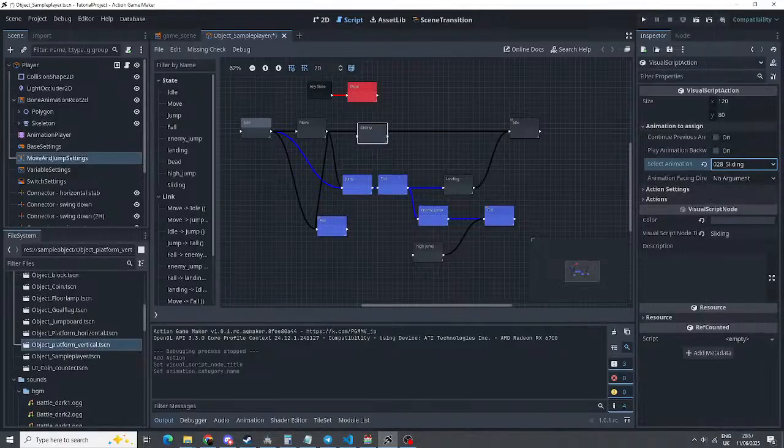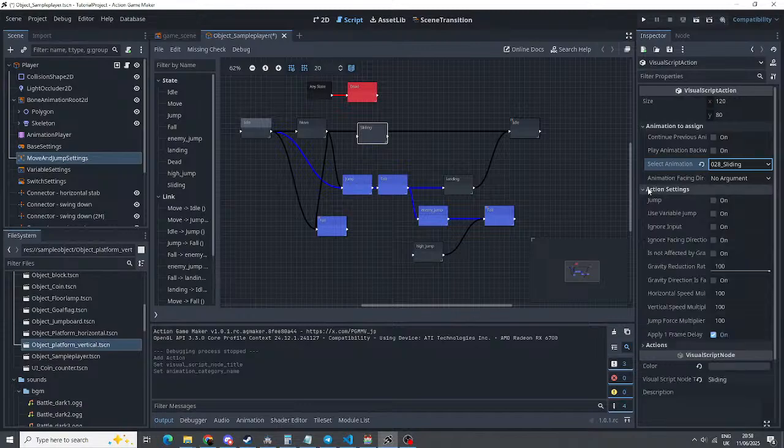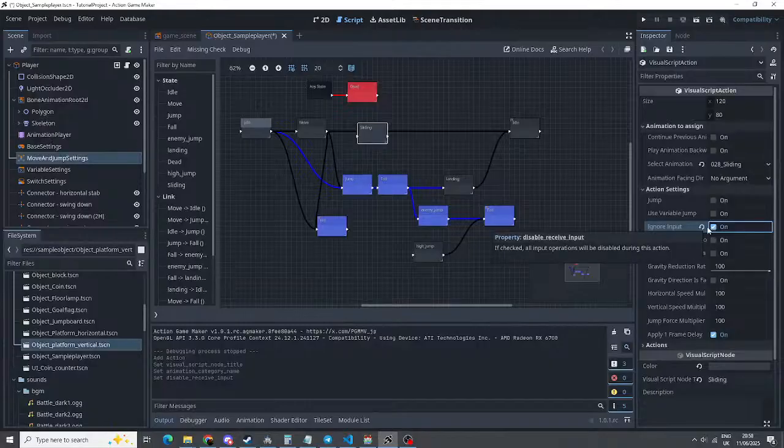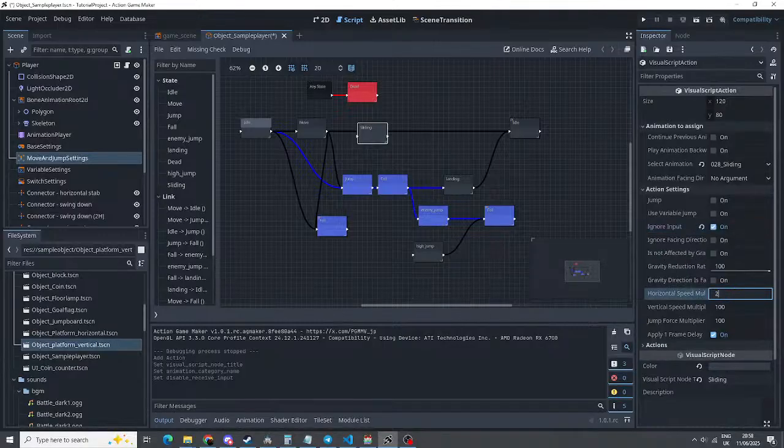Now configure the action settings. To make the dash non-cancelable, check disable movement input during this state. I'm guessing that's ignore input. This prevents player input from interrupting the action while it's playing. Next, set the horizontal movement speed percentage to 200, so the character moves at double speed during the slide.